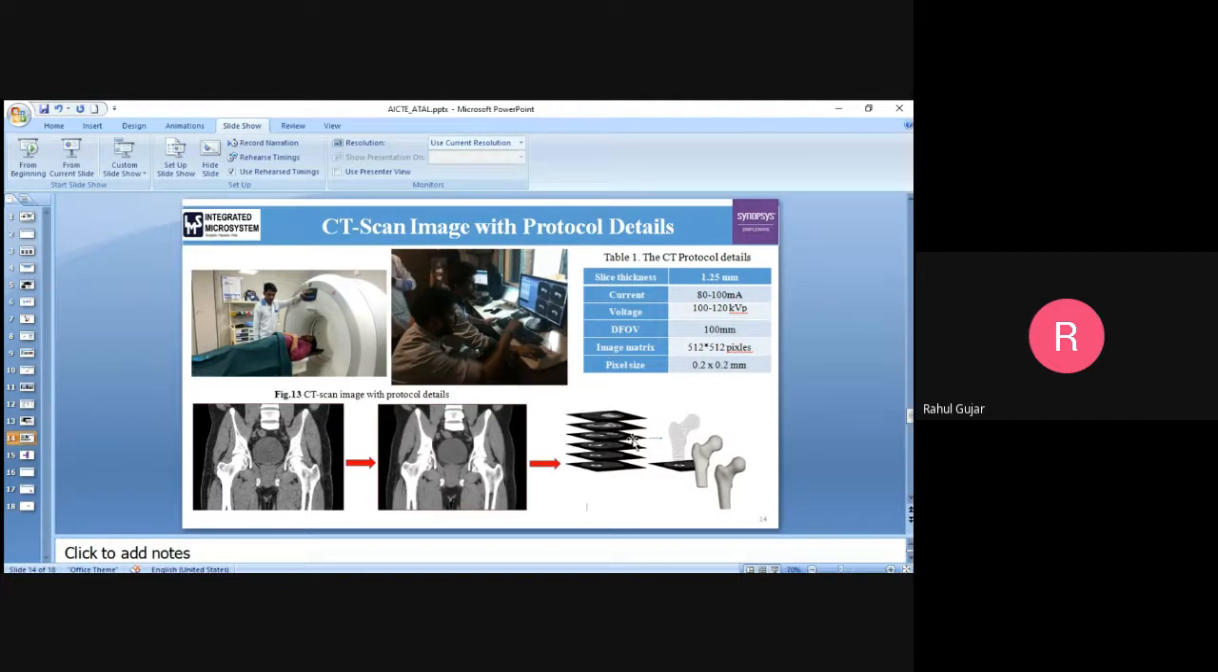So if you have the maximum number of slices, then your scan has more resolution. You can see in-depth detailing or study of that part of the scan. As well as if you have the slice thickness as small as possible, like 1.25 or 1, then it will again give you highly accurate data conversion into the 3D model.